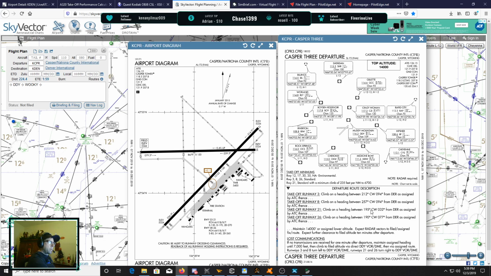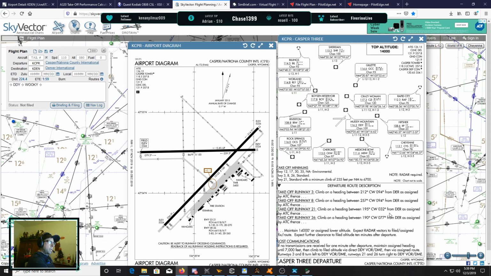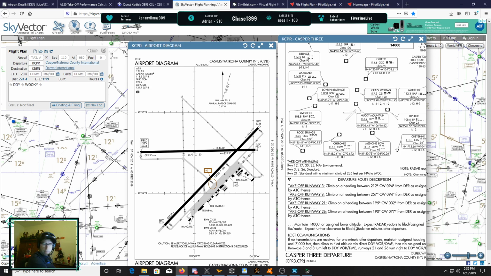So we're going to climb out on, he's going to assign us a heading to take off between 195 to 032 clockwise. So basically from the south to the 1 o'clock position. He'll give us a heading anywhere out this way for runway 21. Maintain 14,000, which I think he gave me as an altitude. Yep. So the SID is pretty basic on this.